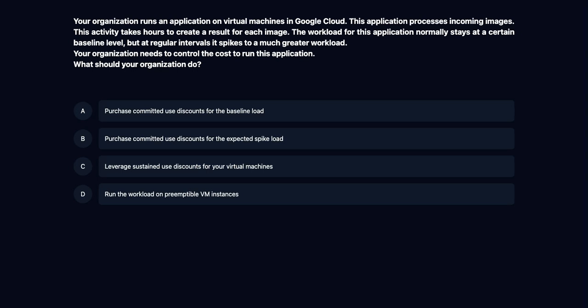A. Purchase committed use discounts for the baseline load. B. Purchase committed use discounts for the expected spike load. C. Leverage sustained use discounts for your virtual machines. D. Run the workload on preemptible VM instances.